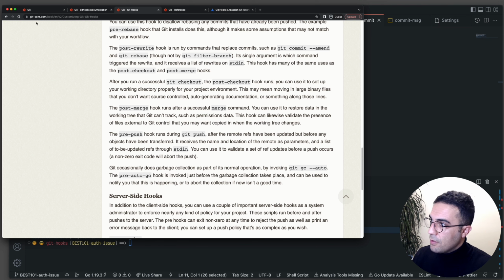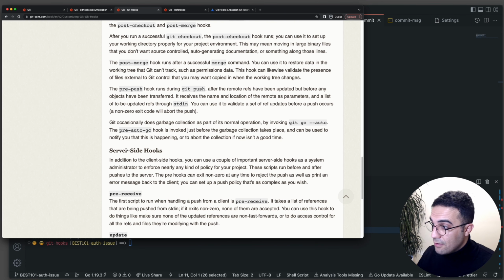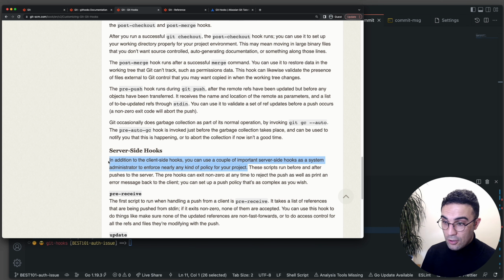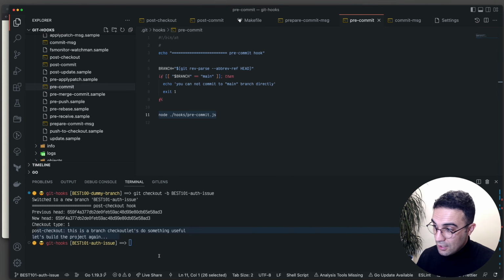So if you go to this website, which I will share the link to as well, it's in Git, you can see we have server-side hooks as well. In addition to the client-side hooks, you can use a couple of important server-side hooks as a system administrator to enforce nearly any kind of policy on your project. Basically, what it means is that you can do anything on your laptop, and if you're committing something and you want to bypass that policy, you can just put --no-verify.